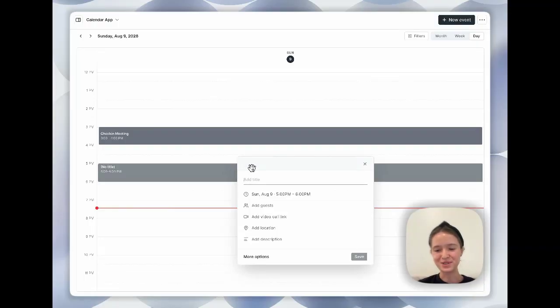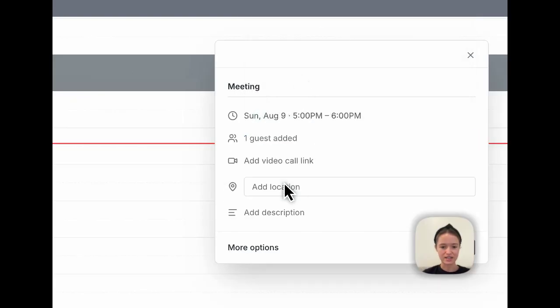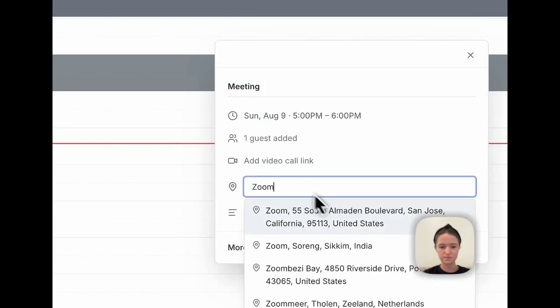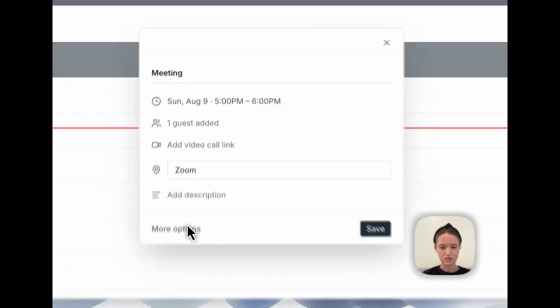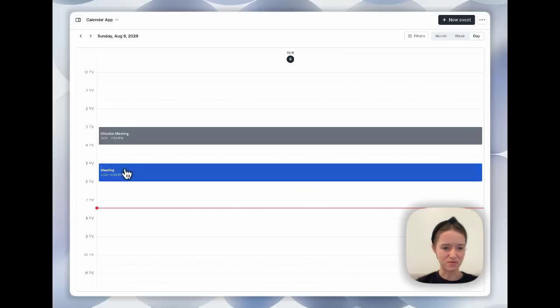Scheduling an event also requires very few steps. You just add a title, you can add guests, location, let's say it's Zoom. You have more options as well. You can add a reminder, change the color, anything you want. Let's create the event. Ta-da! So we have a meeting from 5 to 6.